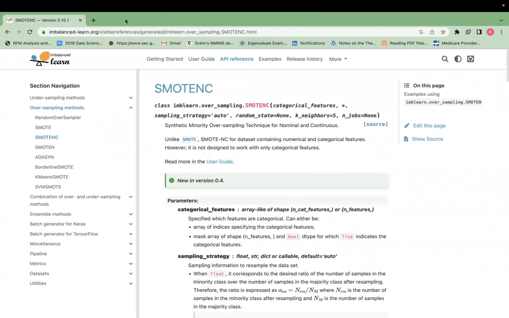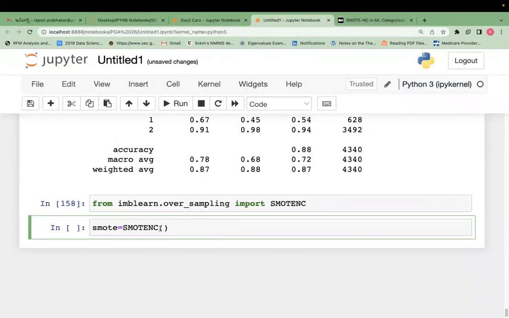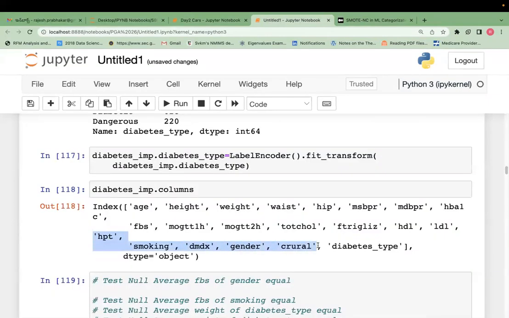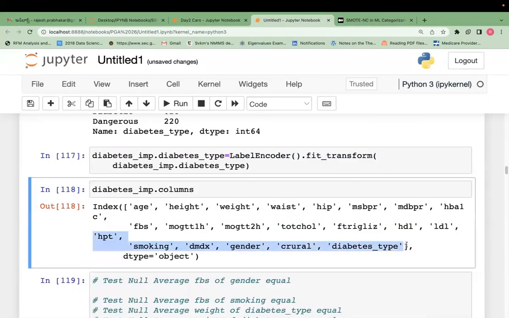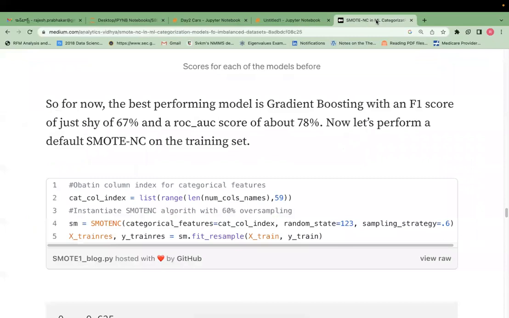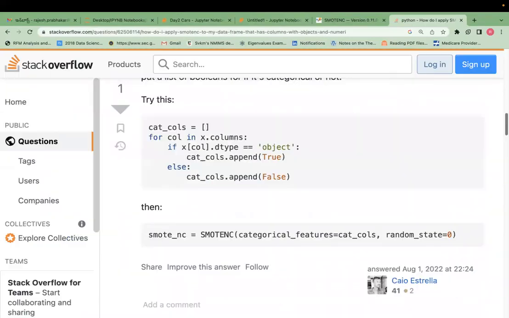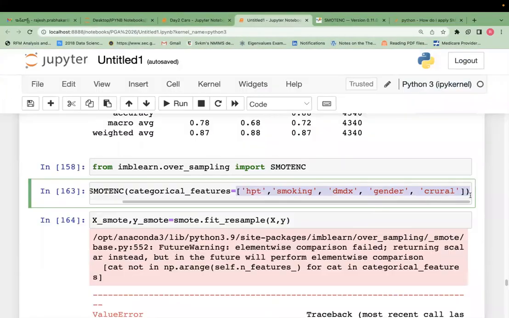So categorical features we have to give. So we have to define it separately. SMOTE is equal to SMOTENC. categorical_features is equal to square bracket hypertension, smoking, gender, and diabetes type, right? X_smote, comma y_smote is equal to smote.fit_resample(X, y). 0 to 18. Column names it is not taking, huh? You have to create a list, huh?